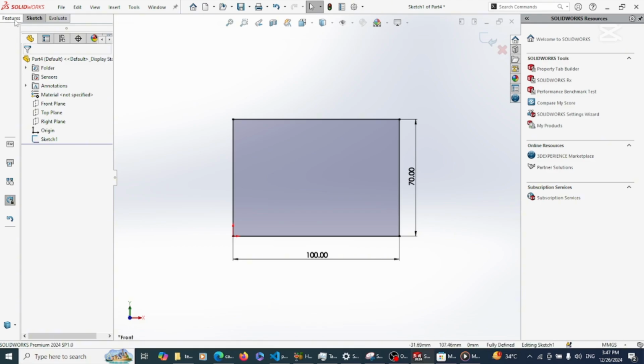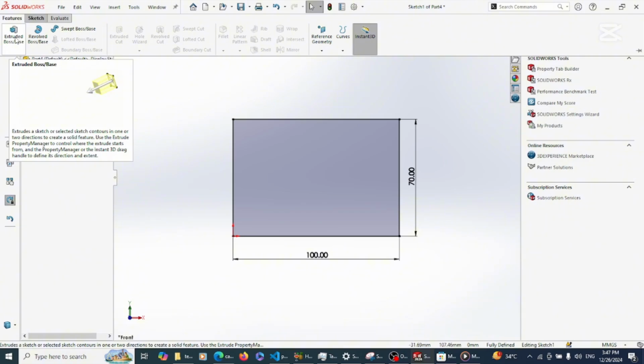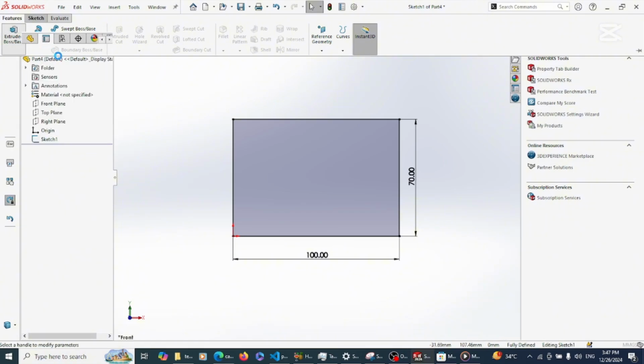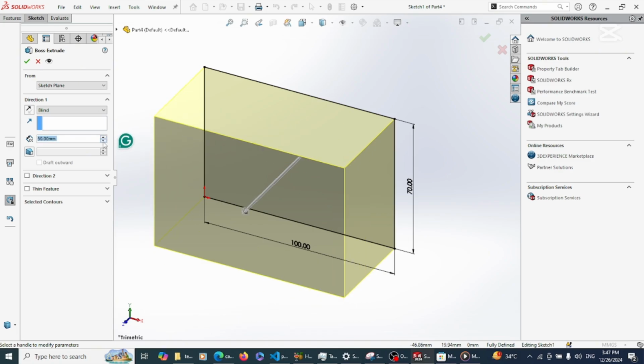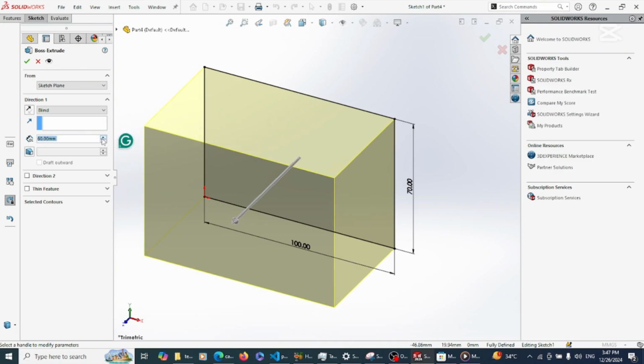So I'll go back to the features and I'm going to use extruded boss base. If I choose extruded boss base, it's going to extrude this, bringing it to isometric view, and this yellow highlight you are seeing shows how the extrusion is going to look by the time we are done. So for now, let's keep it simple. We have blind. I'm going to show you just this for now. So I want to extrude this blindly by, let's say, 50. Or let's make it 60. So this is extruded 60mm to this side.